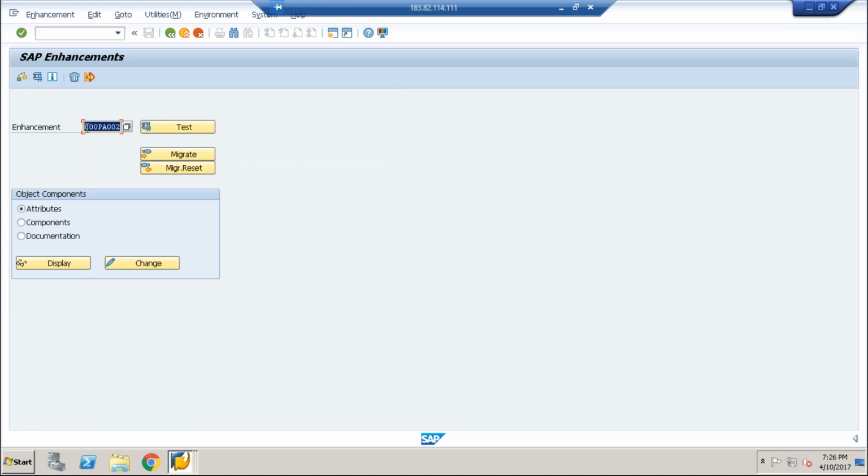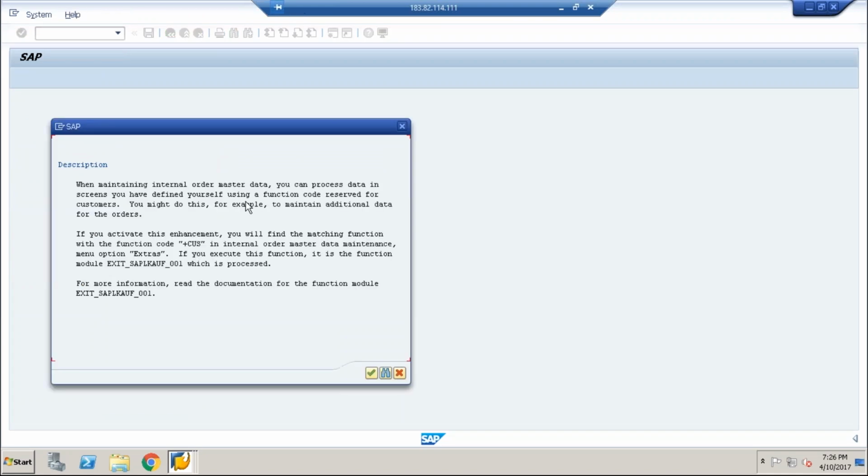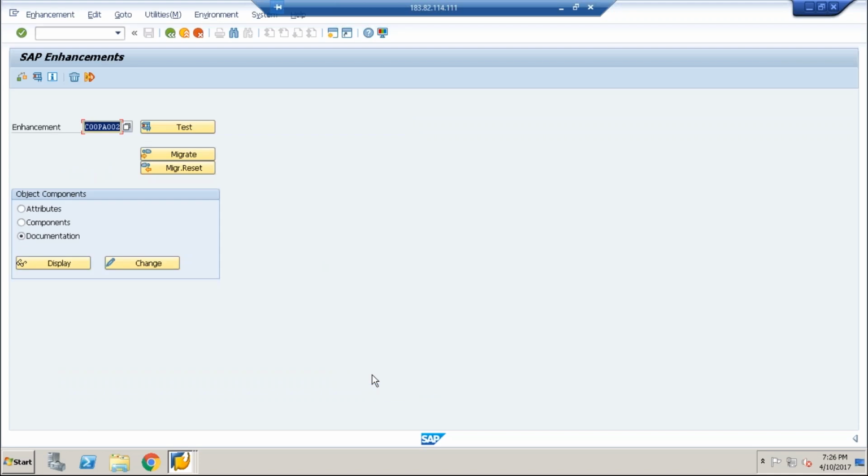Once after entering and selecting this particular exit name, the first thing that you have to do is go to the documentation section and read out what is inside the documentation. Alright, so this is very important. When you are reading out the documentation, only then you can find, okay, this is going to be the exit name that is really going to help me in adding the additional data. See here, additional data for the orders. This is our exact requirement. So we got the exit name.